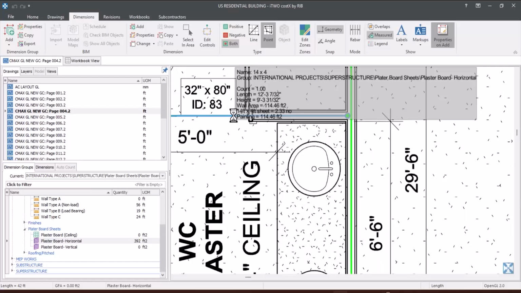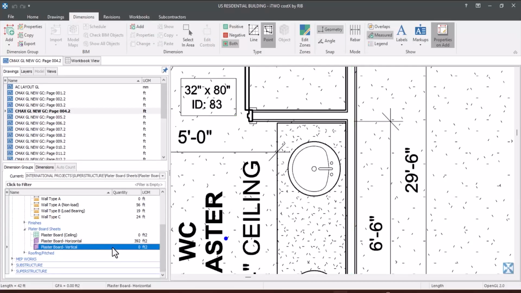So you can see here, when I use this wall, it shows that the painting is 114.46 and the sheet to use is 14 by 4, and it is 2.33 numbers. We are going to need 14 by 4 sheet, 2.33 numbers. So let's do the same, but let's place it vertically.